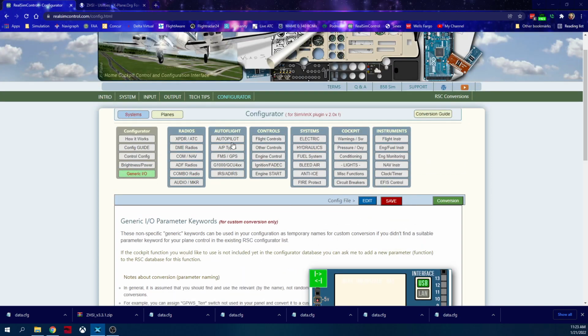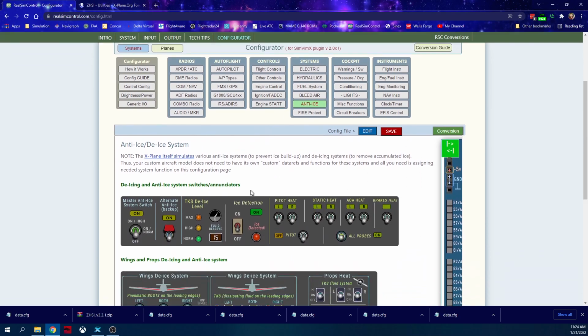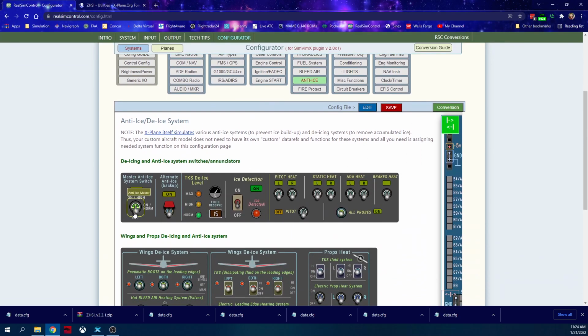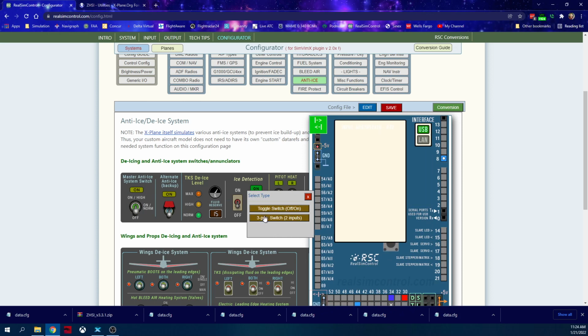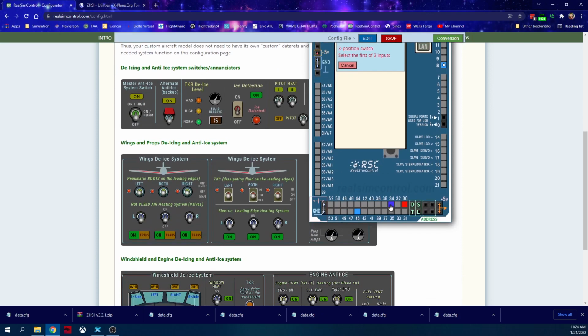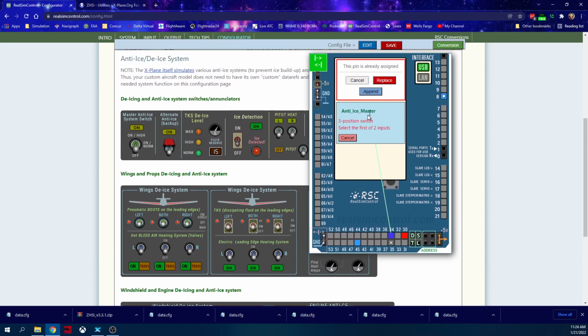If you go to the de-ice, the anti-ice panel over here, there's a button right here that looks very much like the one we need, which says off, on, and high, basically normal and high for the master anti-ice system. So we can go ahead and try that one, and it's a 3-position switch that we're using. We're going to put that one in 34 and 35 and replace that other one that doesn't work, that's giving us an error.